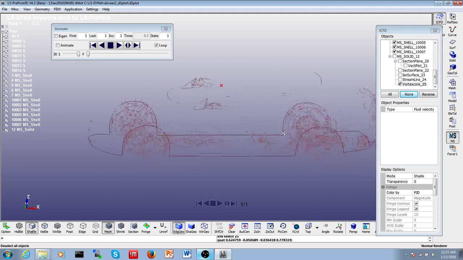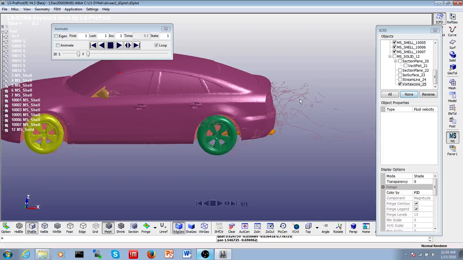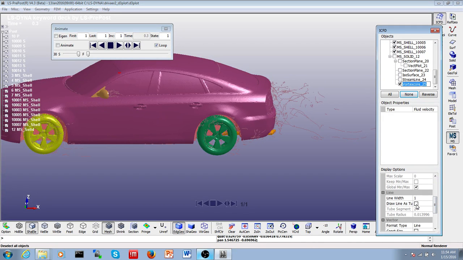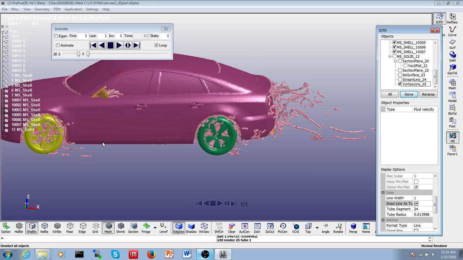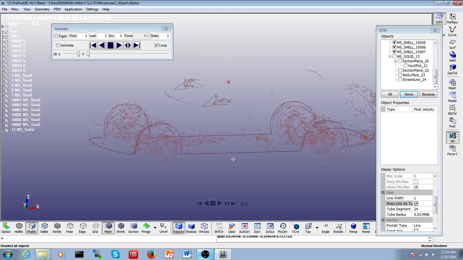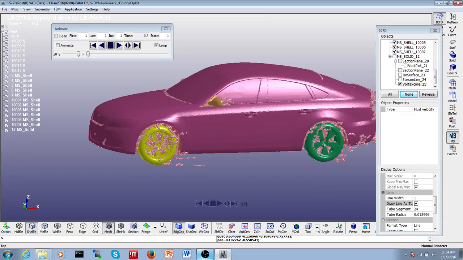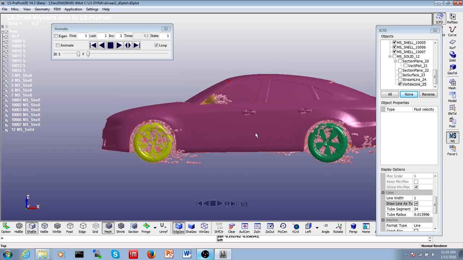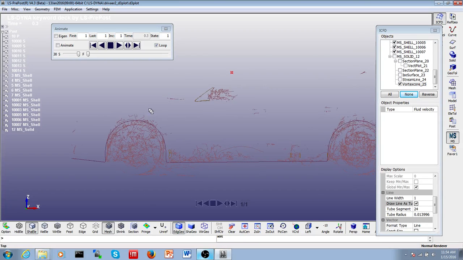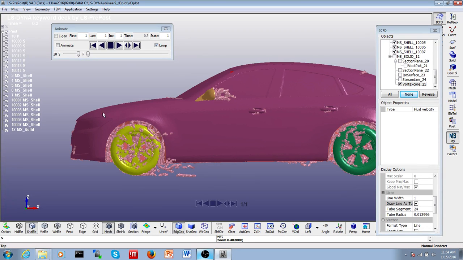By default it's in line mode. So you see them here a little bit. I can put them also in tube mode, just like the streamlines. There we go. So now you see here, it tells you basically everywhere where there's a little bit of turbulence, where there are turbulence effects. Obviously, as we have said before, this is a car, so you always expect a lot of turbulence here on the wheel, then a little bit in the mirror.